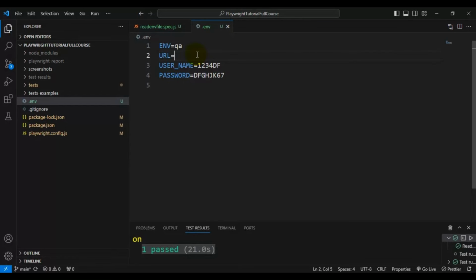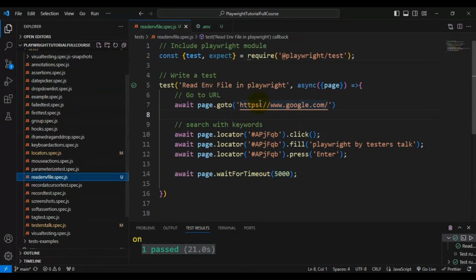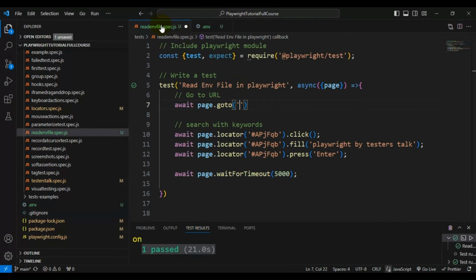In our case, if you see our spec file, we have the URL. We will read this particular URL from the environment file. So I will simply cut this URL and paste it inside the .env file. That's it, guys. As of now, we are reading only this URL. Also we'll try to read the username and password, but we are not using these values anywhere in the web application. I will show you how to read the other fields' data as well, just by using the key. I will go back to the spec file.